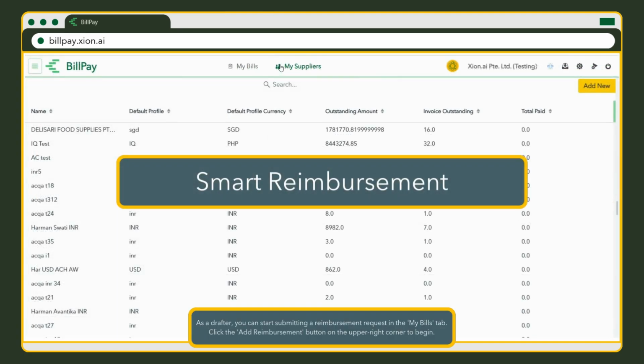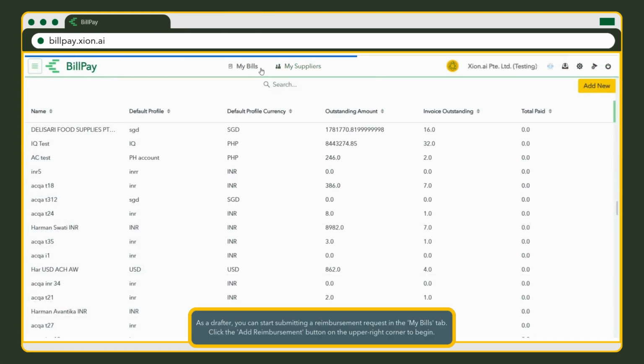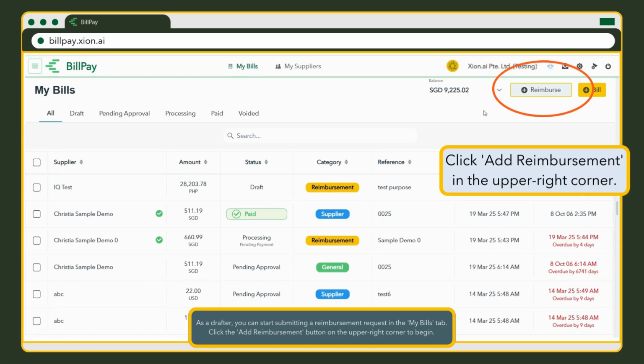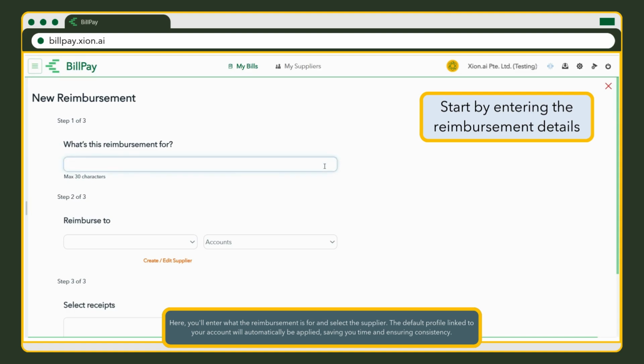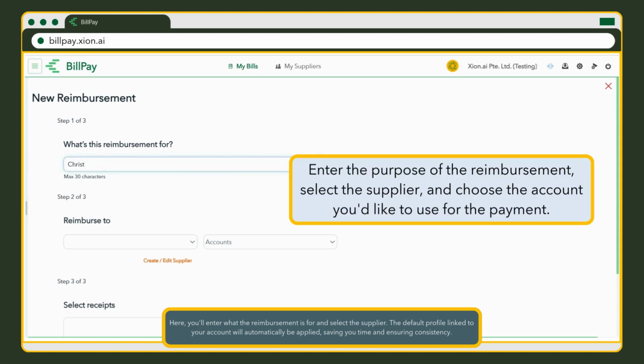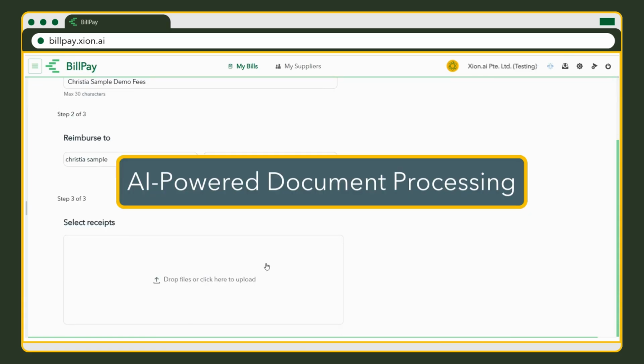As a drafter, you can start submitting a reimbursement request in the My Bills tab. Click the Add Reimbursement button on the upper right corner to begin. Here, you'll enter what the reimbursement is for and select the supplier. The default profile linked to your account will automatically be applied, saving you time and ensuring consistency.